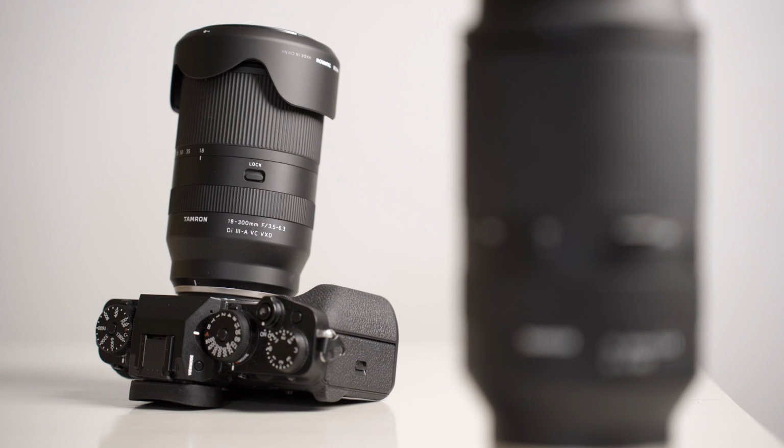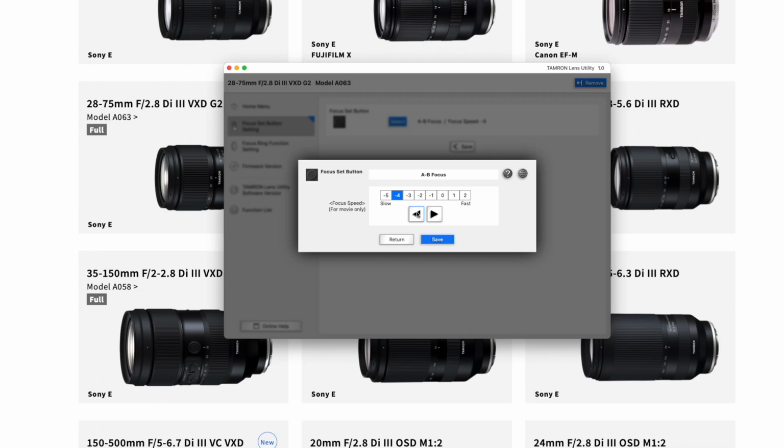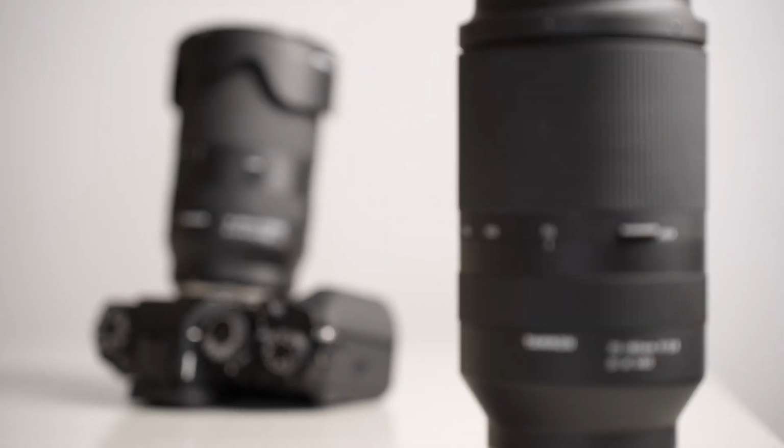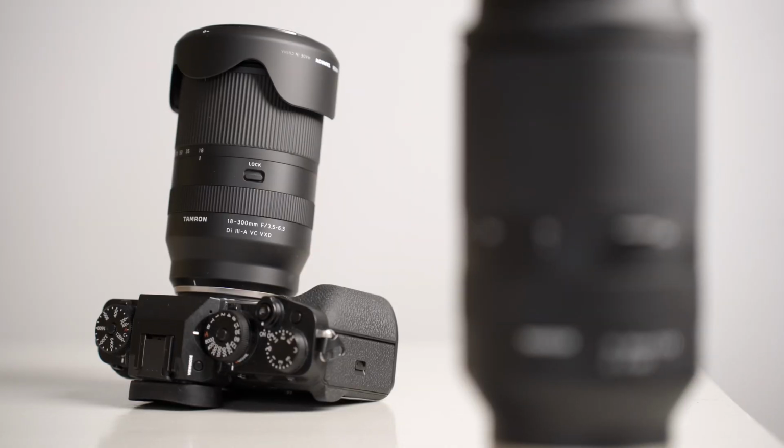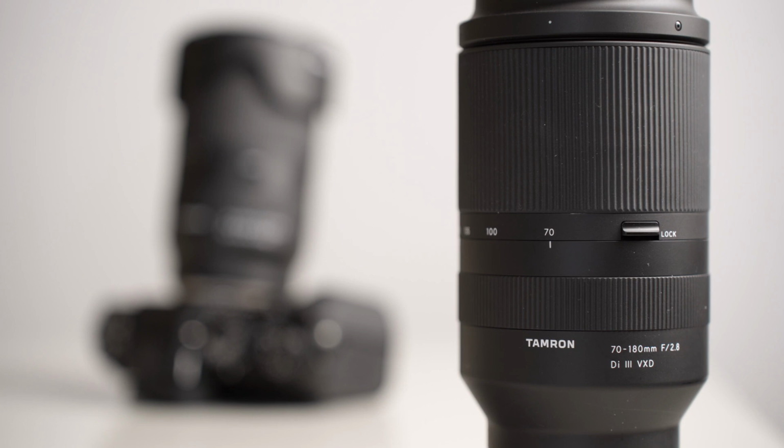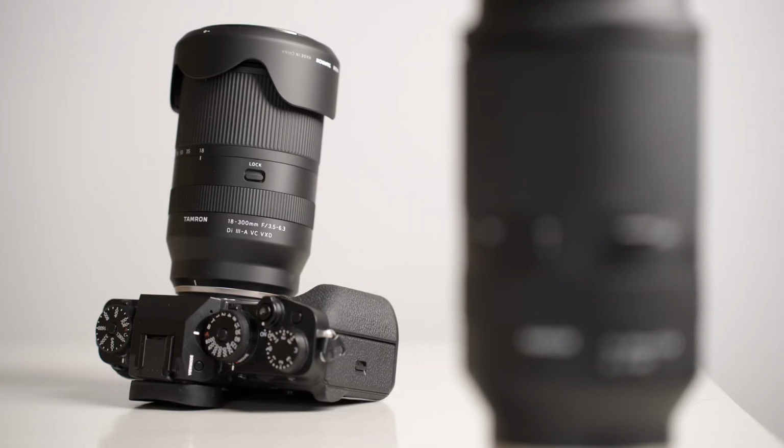You can also choose the focus speed so it's nice and smooth and the way you like it in your video. And I like to use this for my B-roll shots where I have to pull focus from a product to another, for example. And I can do an unlimited amount of repeatable focus pulls as long as I like. And I think this is a really, really neat feature.